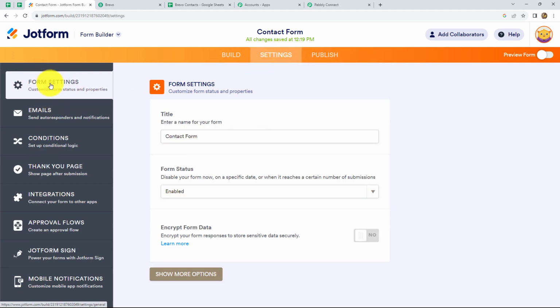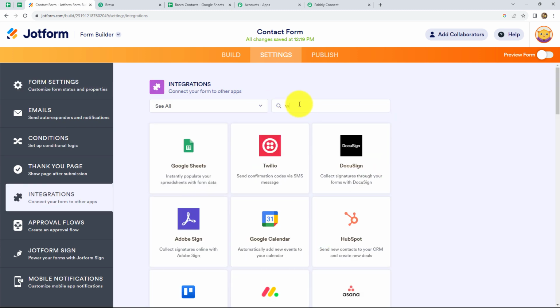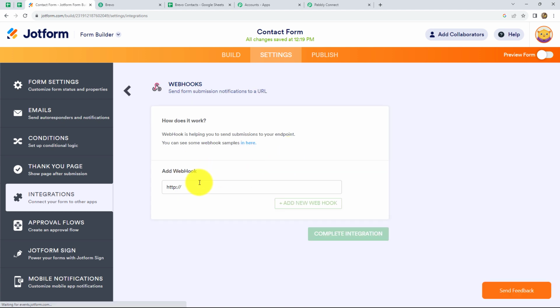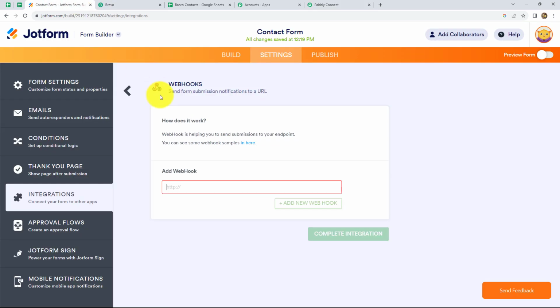After coming on settings, we can find from the left side integration, and after coming on integrations, in this box we have to search for webhooks. Select it, and now here we have to paste the URL which we have copied just now from Pabbly Connect. Okay, so let's paste it over here and then click on complete integration.